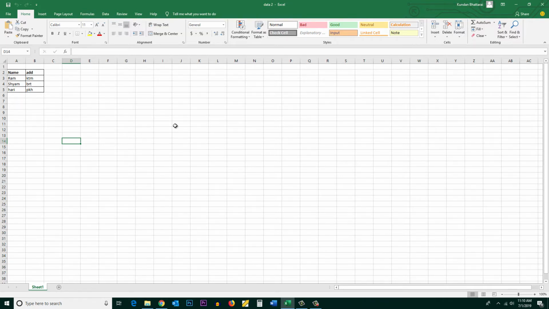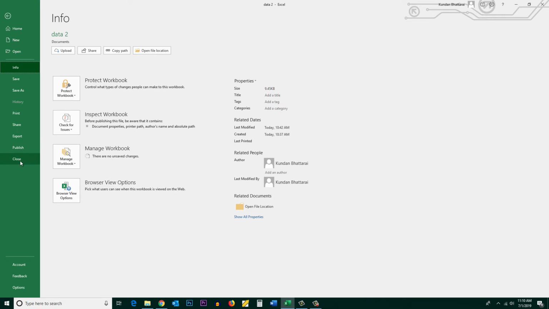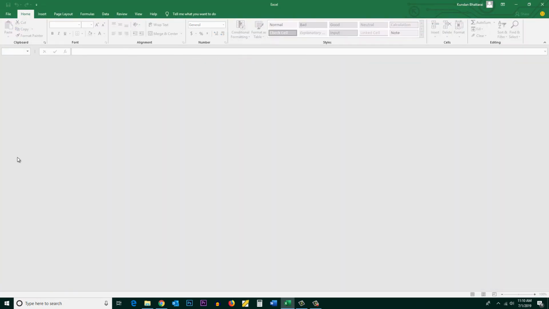And if you want to close the file, once you have finished working, go to file and go to close, and this will close the Excel file.